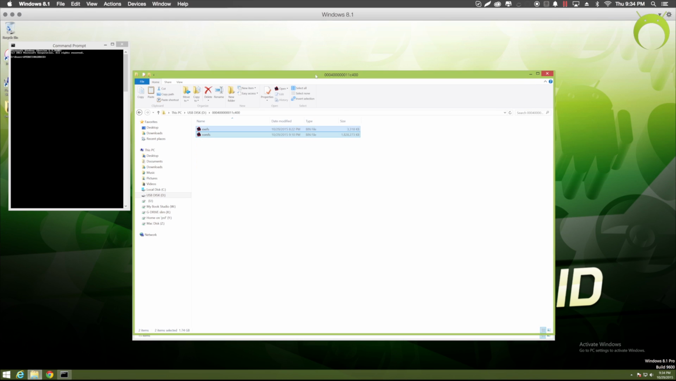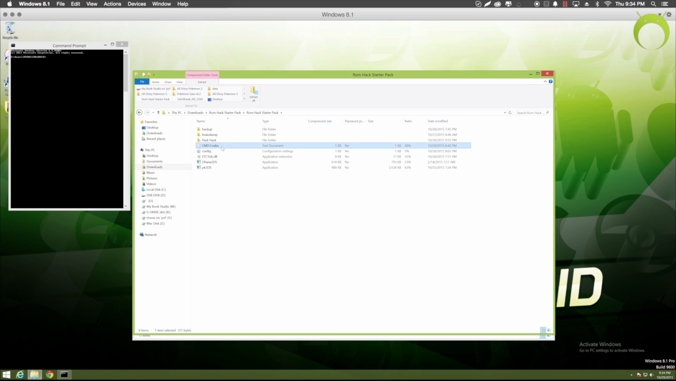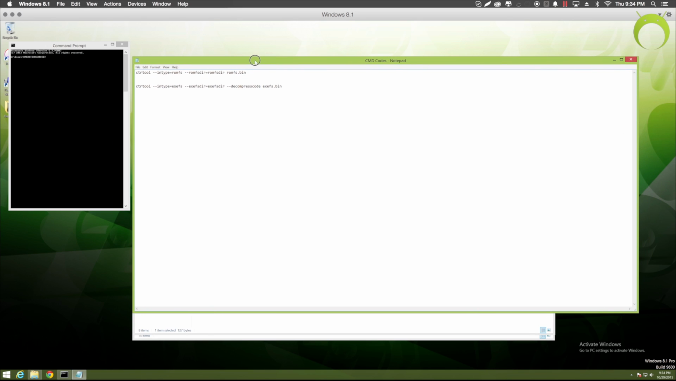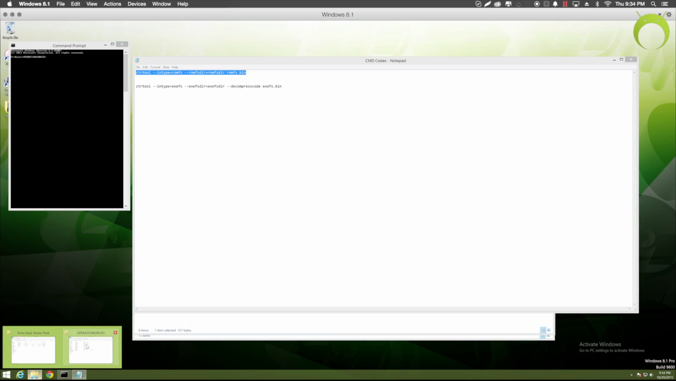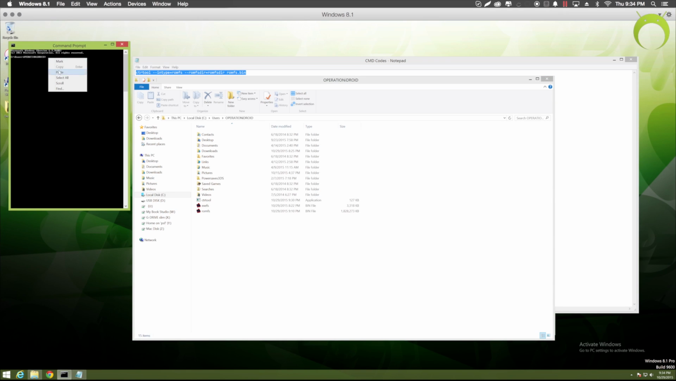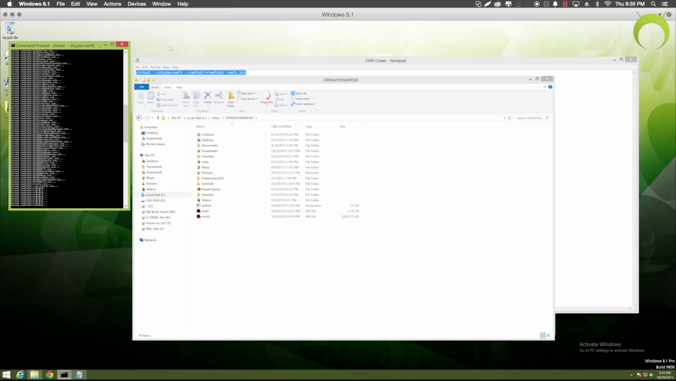the text file that has a command that we're going to put into the command prompt. So go back into your ROM hack starter pack, and then you'll see a text file. Go ahead and open that, and you're going to copy the first line. So just highlight it and right click to copy, and then you're going to right click on the command prompt and you're going to paste that there. So make sure that this stuff is in the right spot. If it's not there, then this will not work. So make sure those three files are where it says your command prompt is. In my case, it's C user operation iDroid, and then I'm gonna hit paste and the enter key.